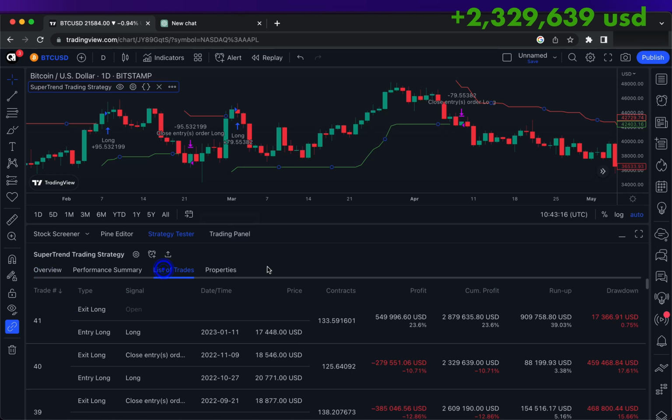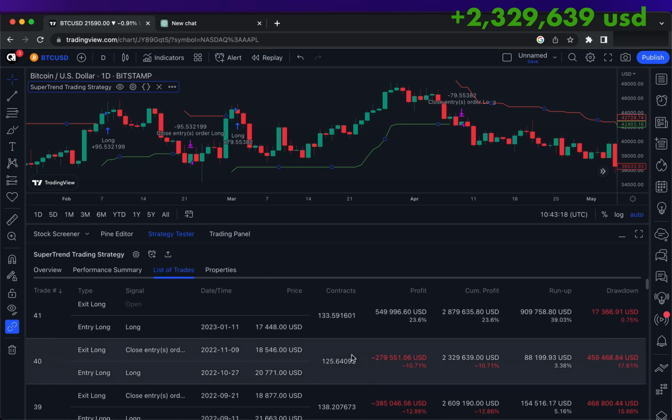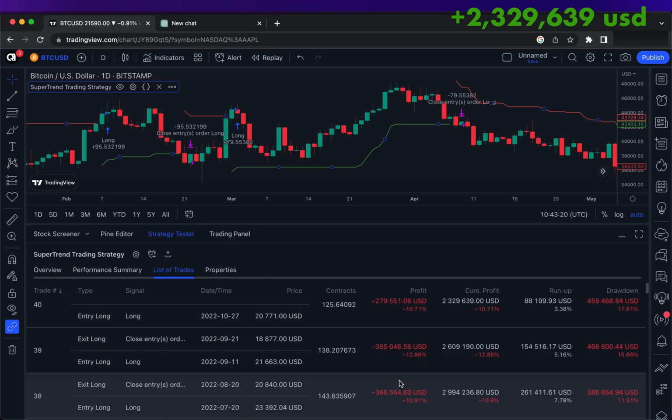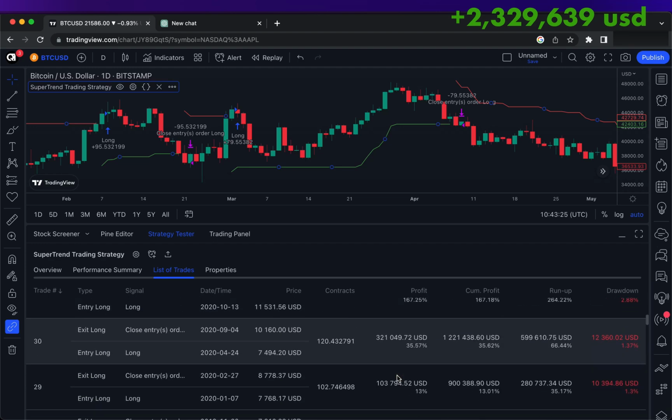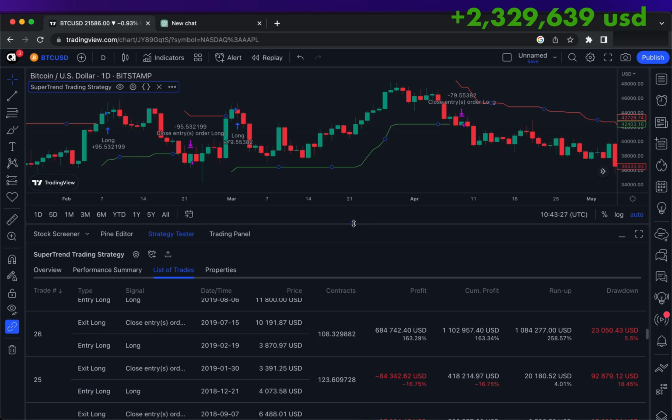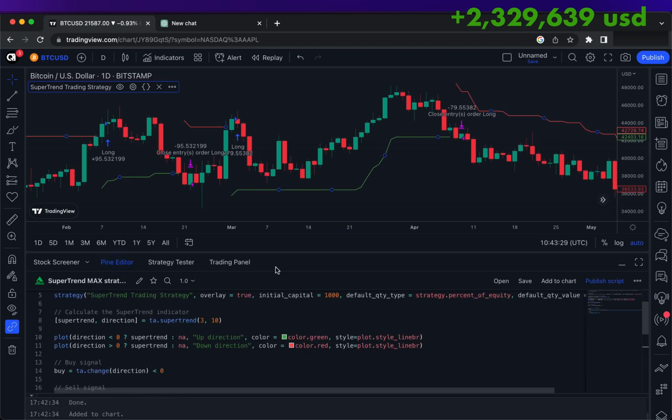Now let's check our list of trades to understand where we're losing money and how we can improve our strategy. As we can see, we have quite a lot of trades where we lost, so we need to find a way to improve our strategy.